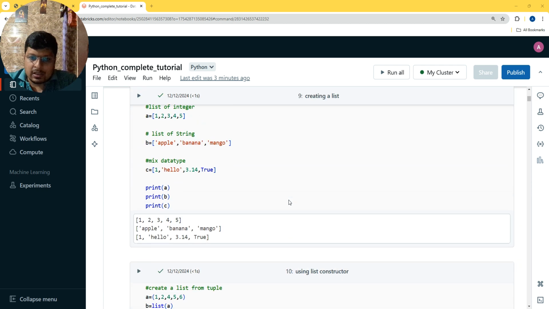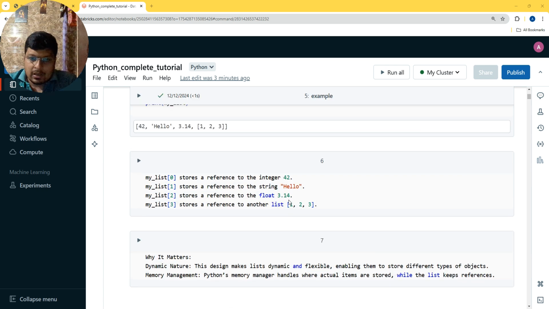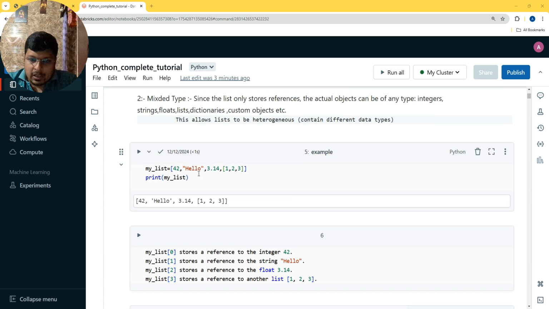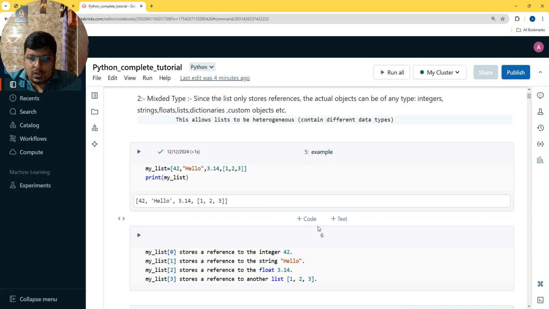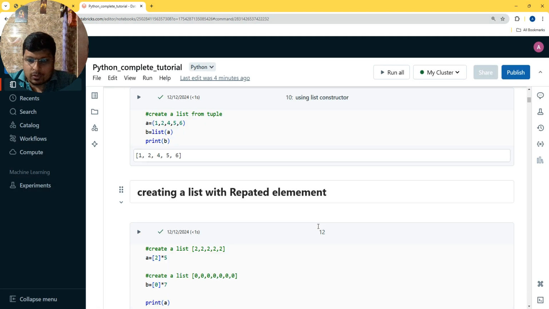You can see that this is what I'm talking about. Suppose I have a list, and under that there is another list. So this is known as a nested list. This is known as a nested list there. So one by one I'm going to show.